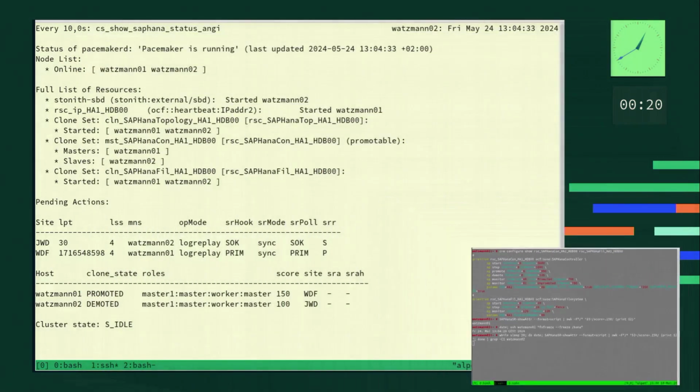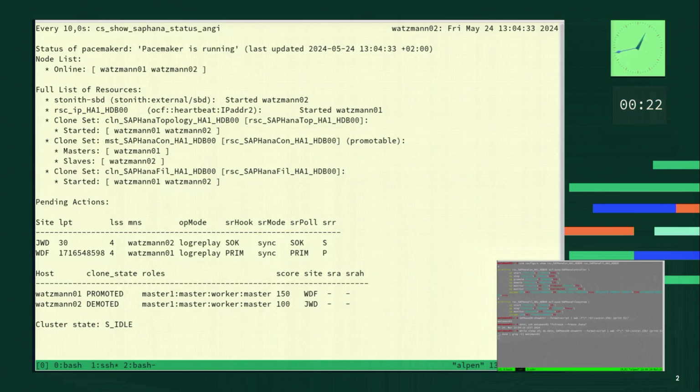So with a while loop, we again check if we can detect from the attribute values that Watzmann 02 would be the primary. And now we are checking what the cluster is doing. We will also jump a bit because 5 minutes would maybe be too long just to wait for everything. You have now seen that we jumped a bit forward.